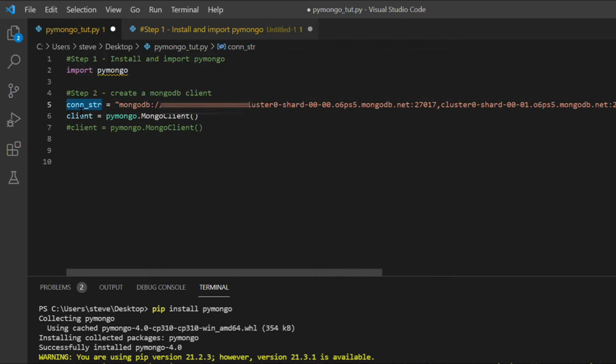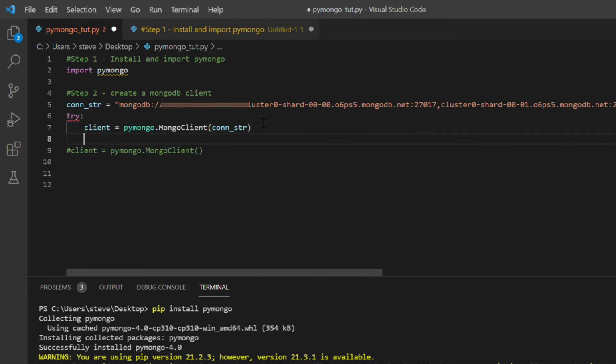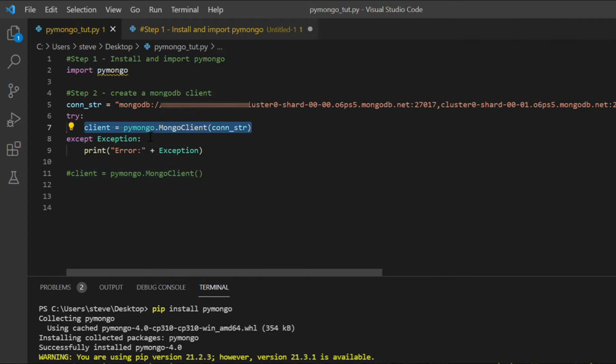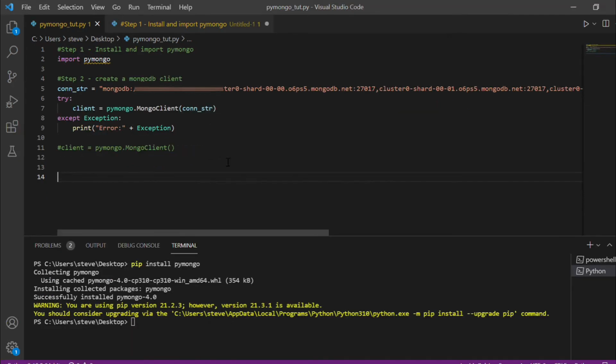Now I will be passing this connection string to this Mongo client, and just to make sure that nothing goes wrong, we will put a try catch in this, or a try except. Okay, so except Exception, and now I am going to save this. It will try to run this, and if it gets any error, it will catch it in the except part, and it will print for me what the error was. That's how I'm going to run this.